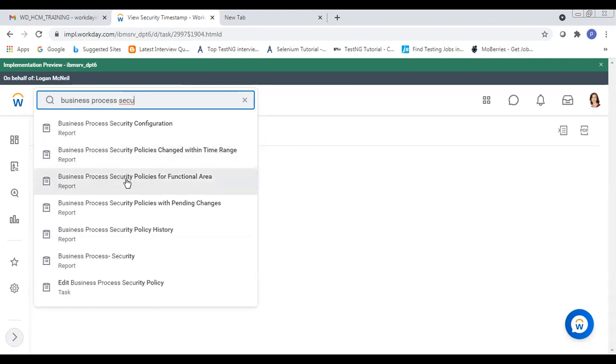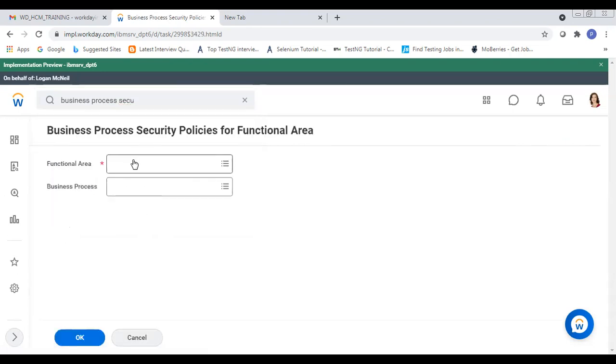See, the functional area. Okay, here process. Let's see what it is going to represent. So how do we get there? We need to use a task called Business Process Security Policies for Functional Area. Click on this.